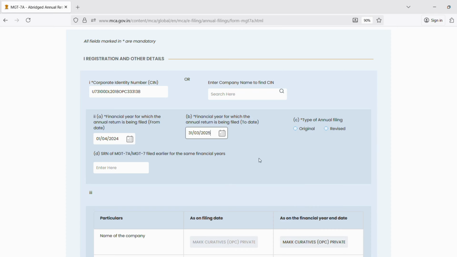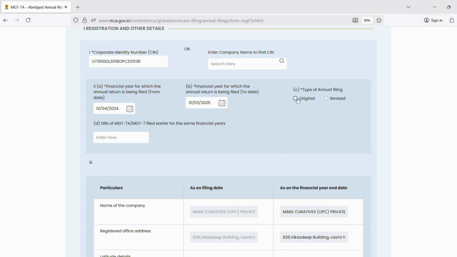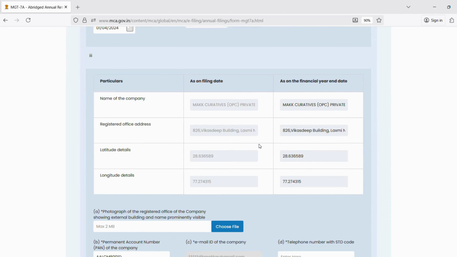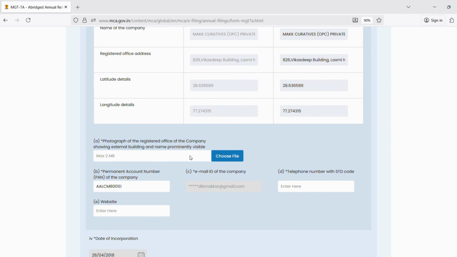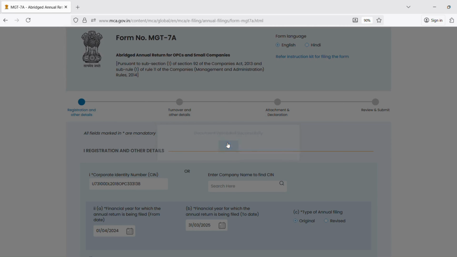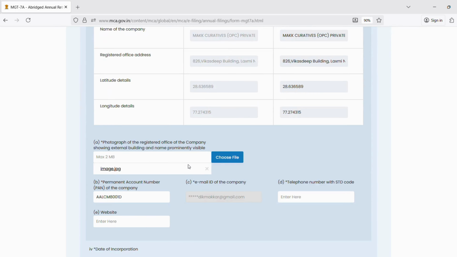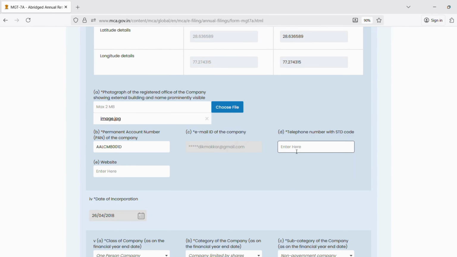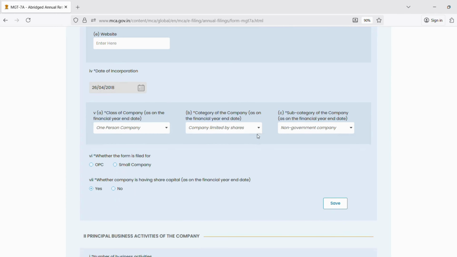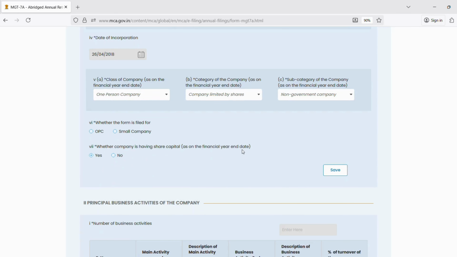Now, since we are filing the form for the first time, we will select the original option. Now, as you can see, attaching the photograph of the registered address of the company is mandatory. Now enter mobile number, select whether company is OPC or small company, then save the form.